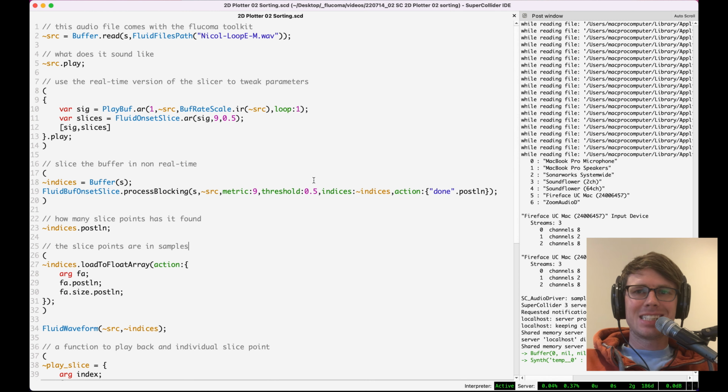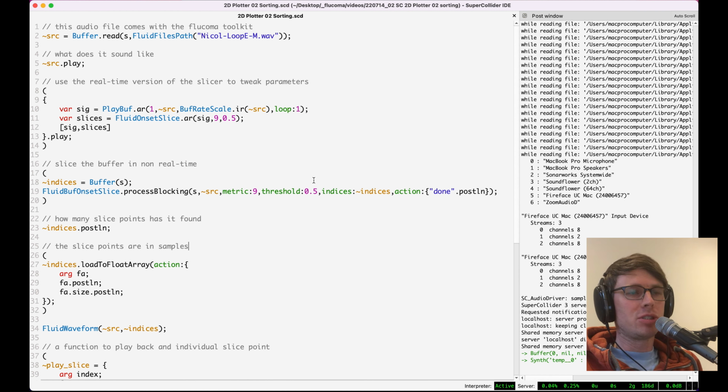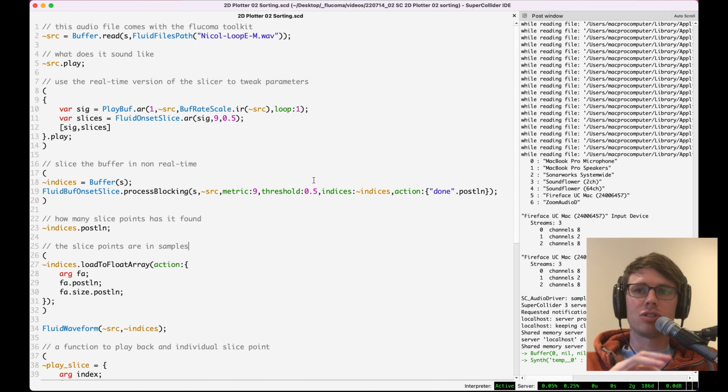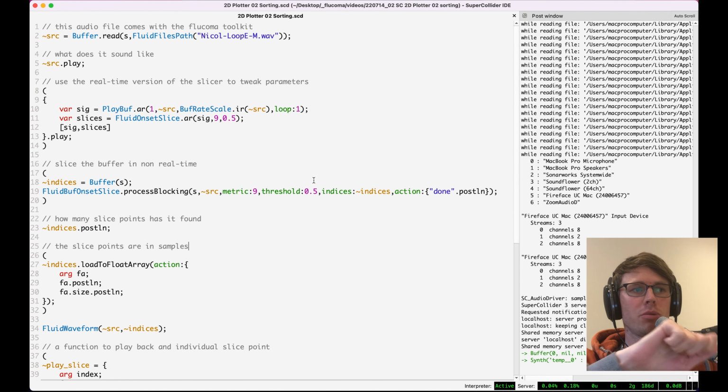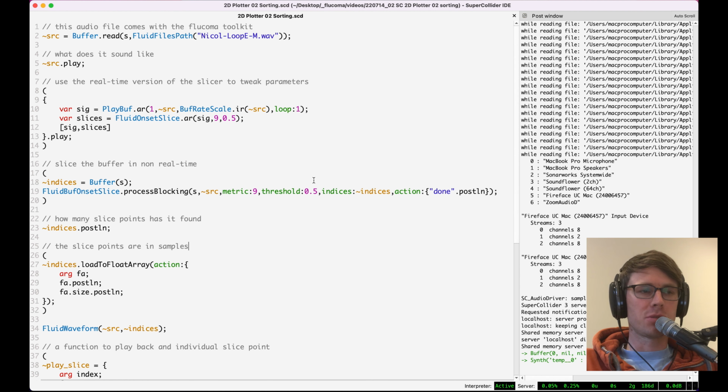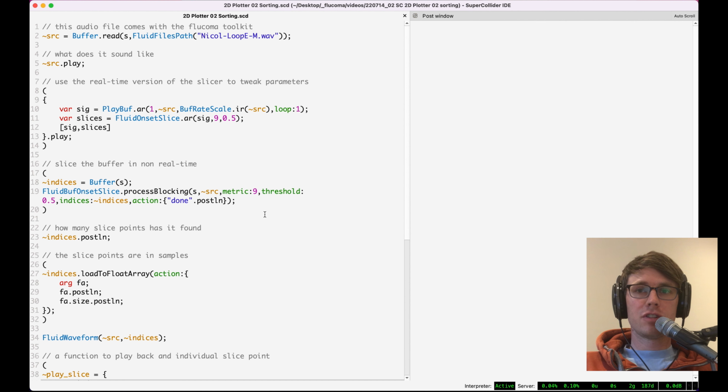Hello. This is the second video of a multi-video tutorial series using the FluCoMa toolkit to make a two-dimensional sound browser to perform different sound slices in a two-dimensional space. In the first video, we analyzed the drum loop using BufOnsetSlice to identify where in this drum loop these different drum hits occur by looking for spectral onsets.